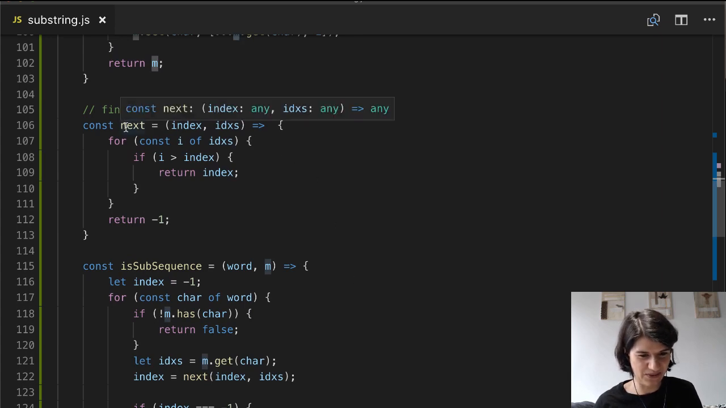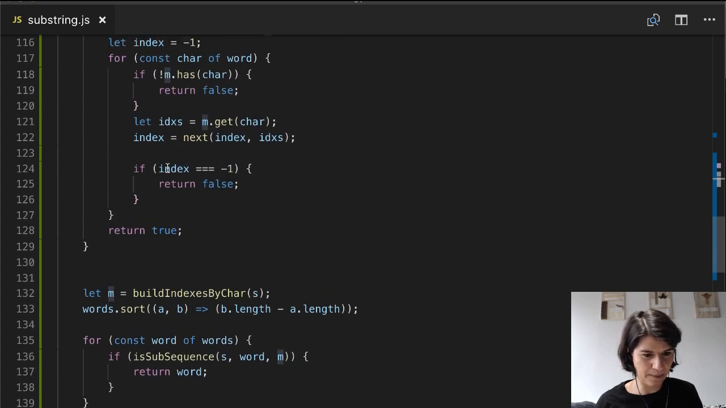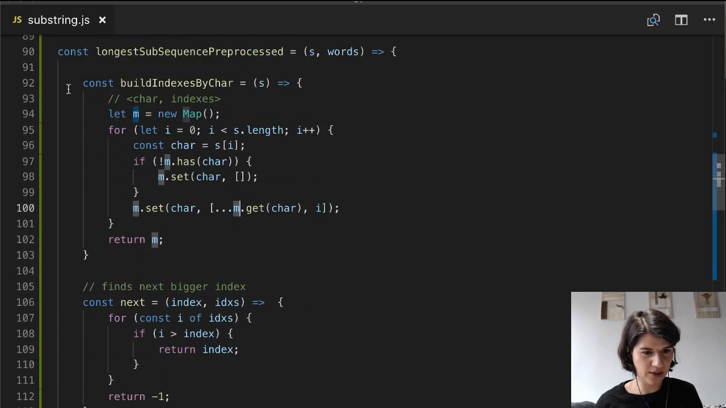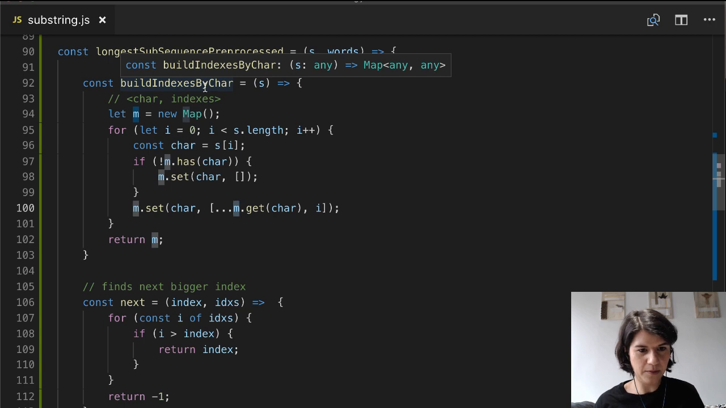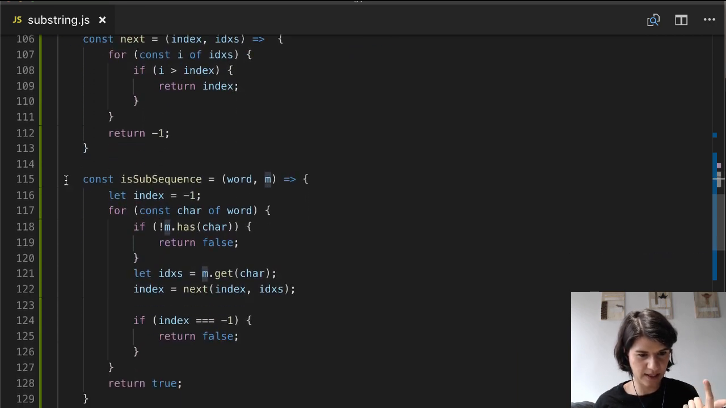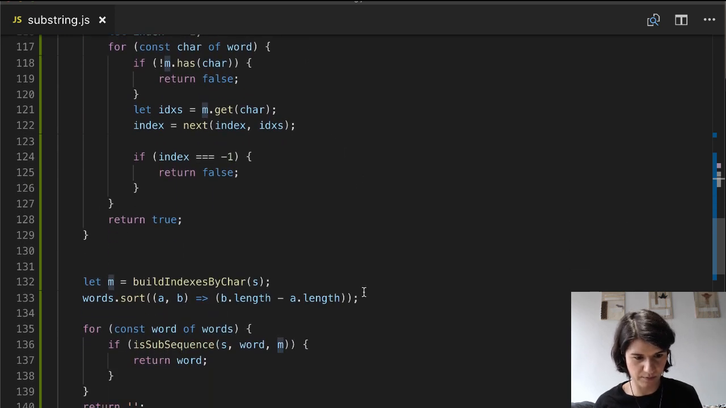Okay, so we're getting the next index. And what is this function doing? It has a next function, it has the preprocess function that's building the map, it has a function that finds the next index, it has an is subsequence that doesn't rely on the string but on this map that we generated beforehand.